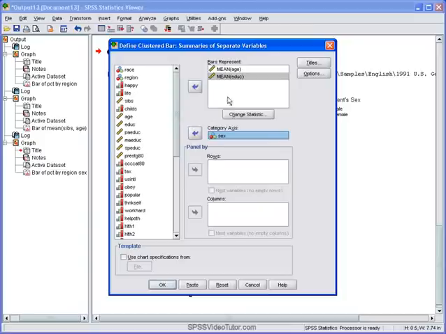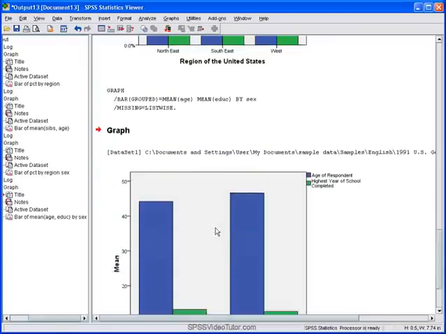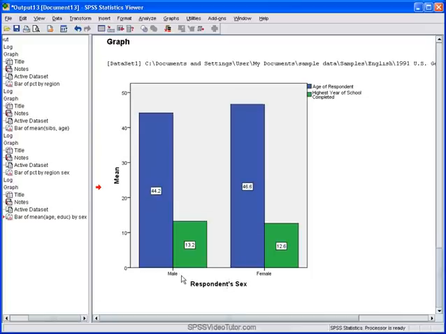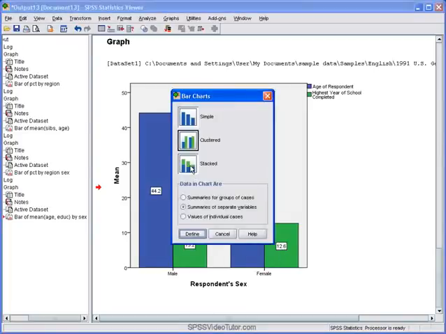Now remember, continuous variables are used in the bars represents box. Okay, you have titles and options as always, and click OK. So we see here that for males, the average age is 44.2 compared to 46.6 for females, and the highest year of school completed on average is 13.2 compared to 12.6 for females.